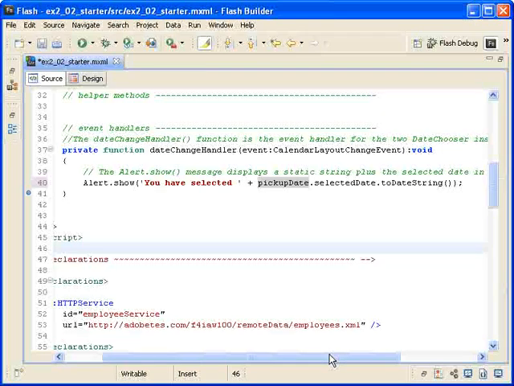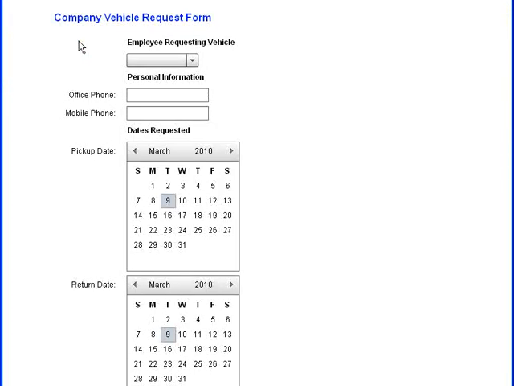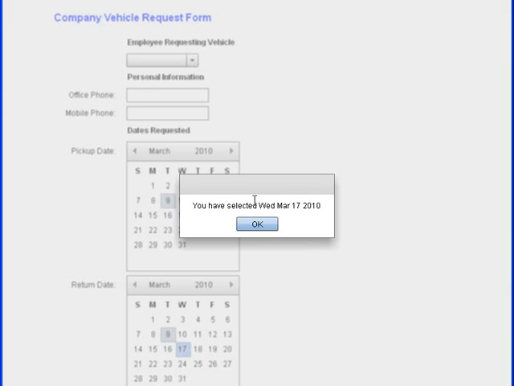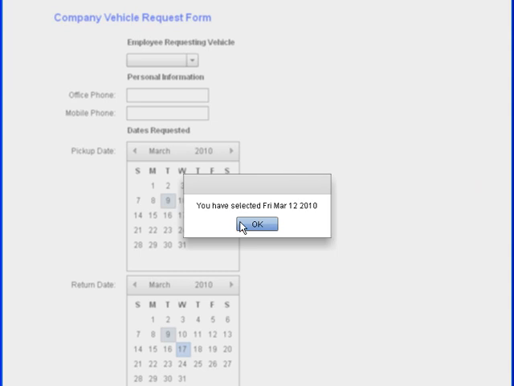I will use the target property of the event object to dynamically determine which instance of the date chooser control was changed. I am replacing the hard-coded pickupDate instance reference with the event.target property. When I save the file and run the application, you will see that the alert dialog message appears with an appropriate date for both date chooser instances.